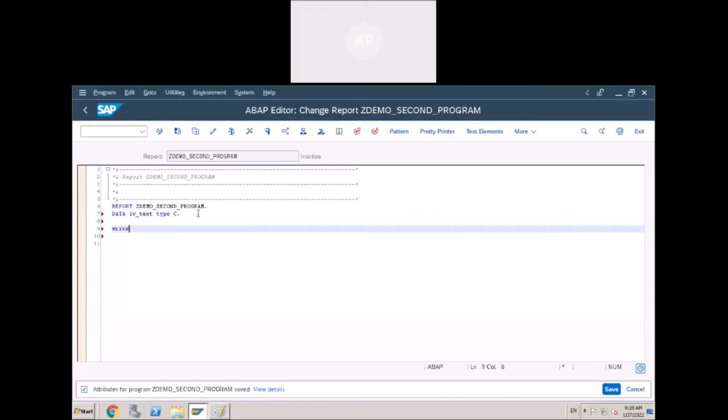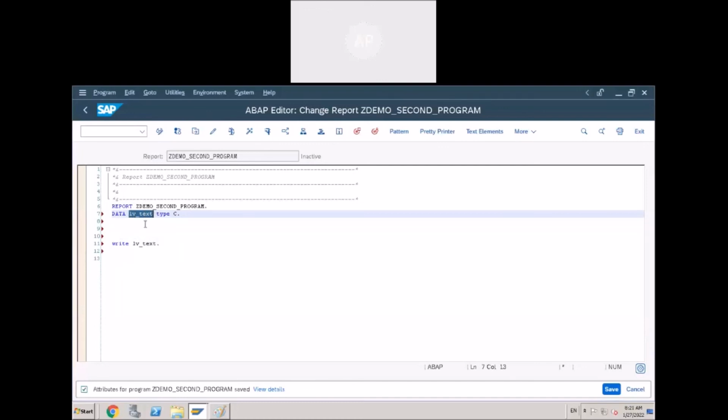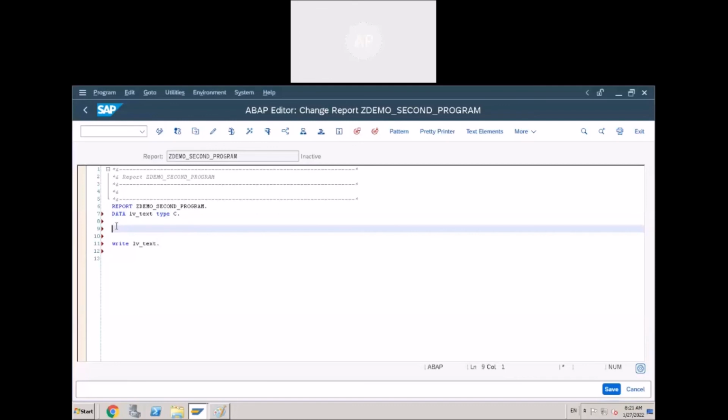Now write lv underscore text. Do we have any value in lv underscore text? No. We just created the data object and there is no data in it. We just created an empty data object. To populate data into this data object or variable, this is the variable, right? LV means a local variable. It is just a naming convention. You can use any name, but it should be a meaningful name. I'm passing some value to the variable.